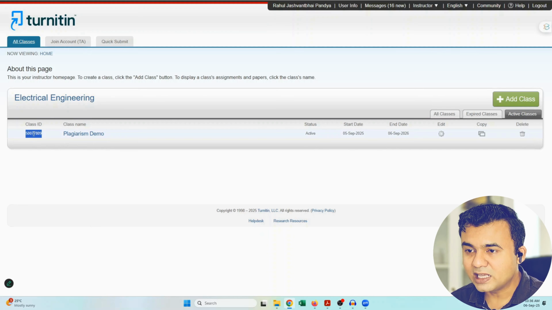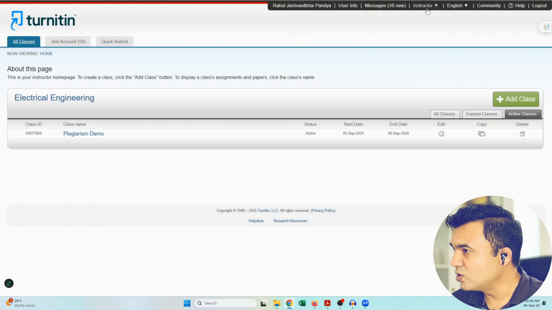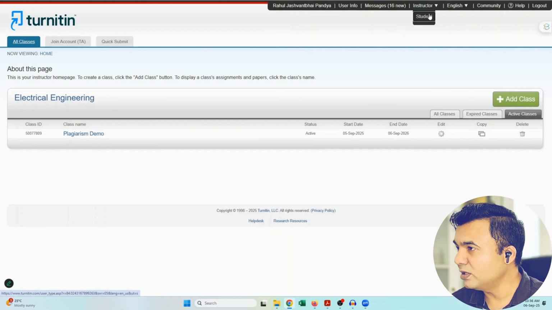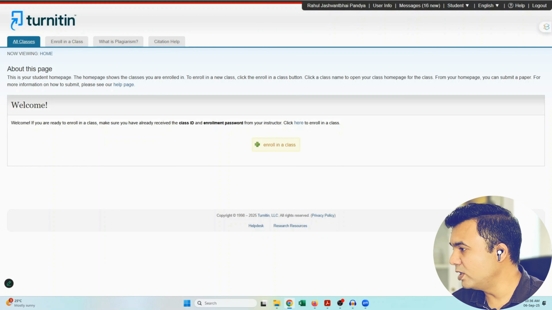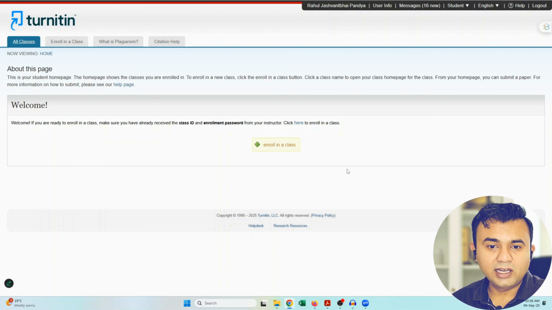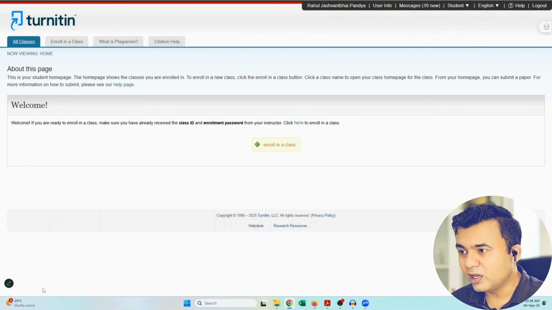So this is my class ID, and the enrollment ID was just 1, 2, 3, 4. I have to go to the right-hand top corner and change this instructor mode to the student mode first. Generally, request students to create their account through their email ID and log in. Once they log in, this is how it looks. I have just changed; now I am in student mode. You can see here at the top that I am in student mode.